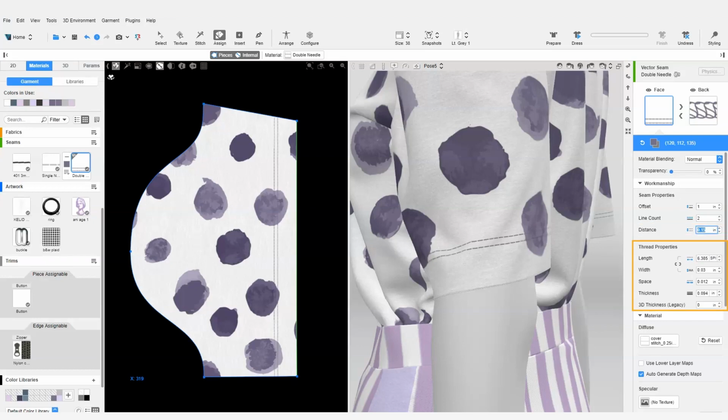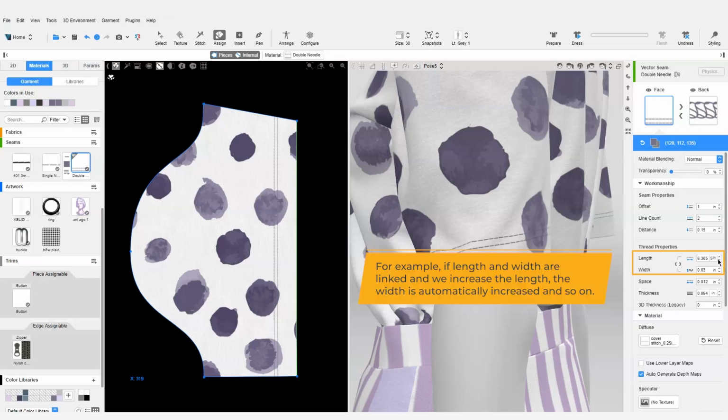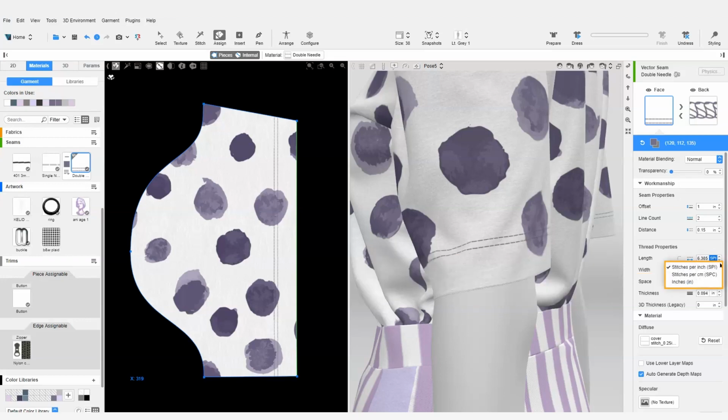Now we'll look at thread properties: length, width, space, 3D thickness. Length and width are the length and width of the seam material image. Note that we can set these properties individually, or we can click the link icon so that the changes to either length or width are automatically and proportionately implemented. For example, if length and width are linked, and we increase the length, the width is automatically increased, and so on. Length can be adjusted in SPI, SPC, or your system unit preferences.